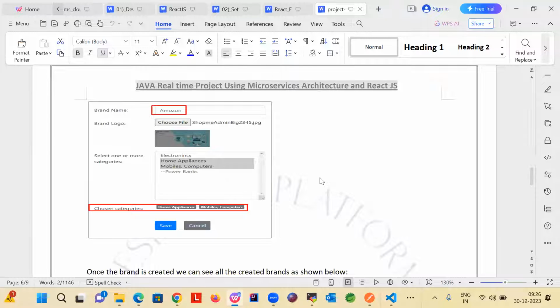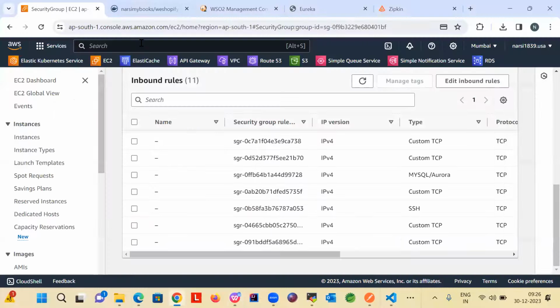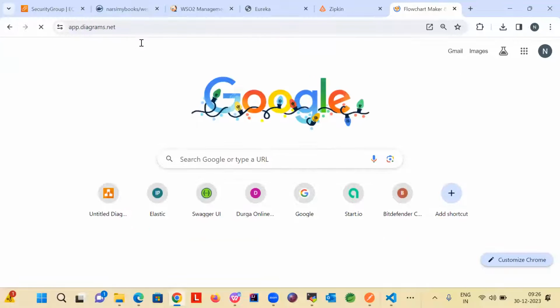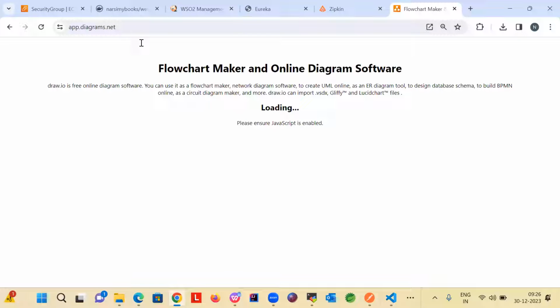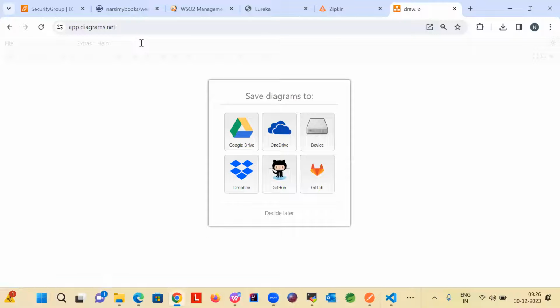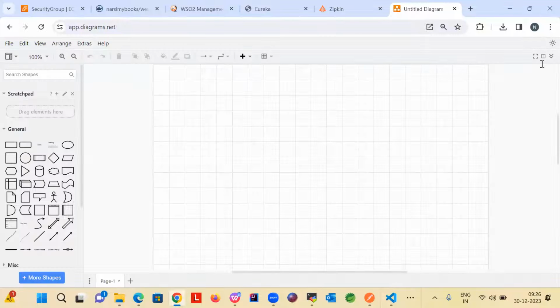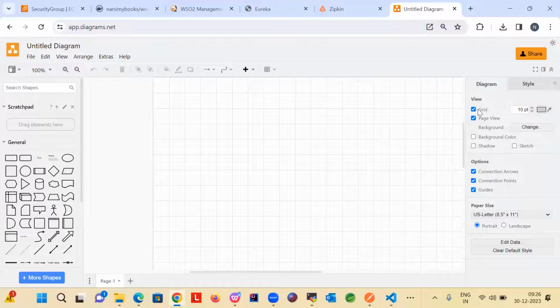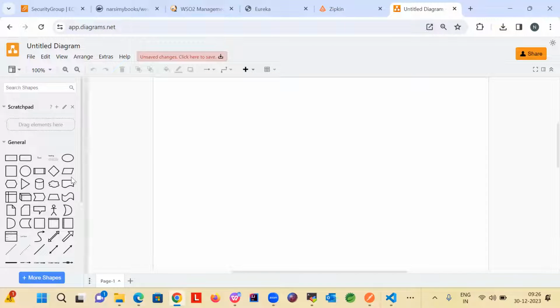Here is one trick, if you can understand. When the brands are being created, let me go and draw a simple diagram. Then we'll jump to the UI application setup. Once you understand what the microservices are doing and all, let's go and start setting up the UI. Here, one more thing will also be covered. Let me draw it.